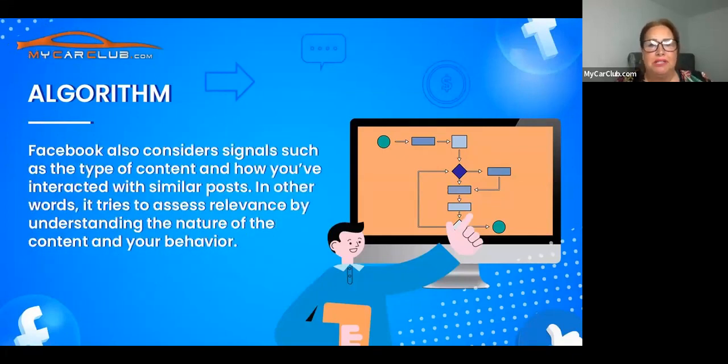Facebook also considers signals such as the type of content and how you've interacted with similar posts. So for example, let's say you looked up swimming pools on Facebook, on Marketplace, for example. What would then come up on your news feed is posts that are relevant to that. It basically tries to assess the relevance by understanding the nature of the content and your behaviour.